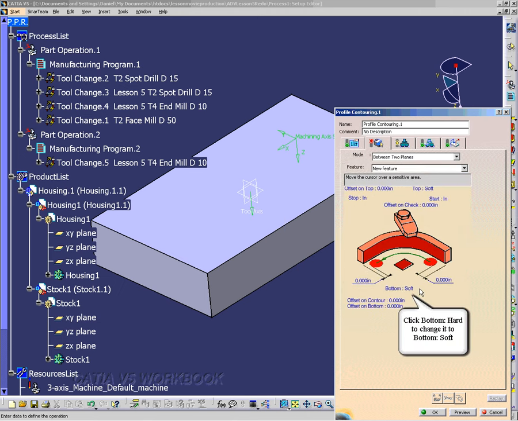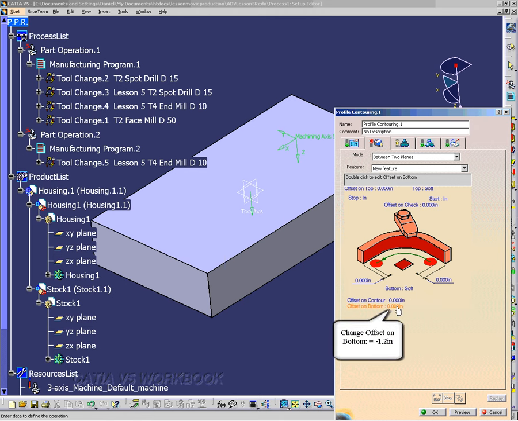So we'll do between two planes, and I'm going to change bottom to soft just by clicking on it, and then I'm going to offset on bottom. I want it to be negative 1.2 inches, and I want it to be negative, so I'm going to have to select that and put a negative sign in front of it.